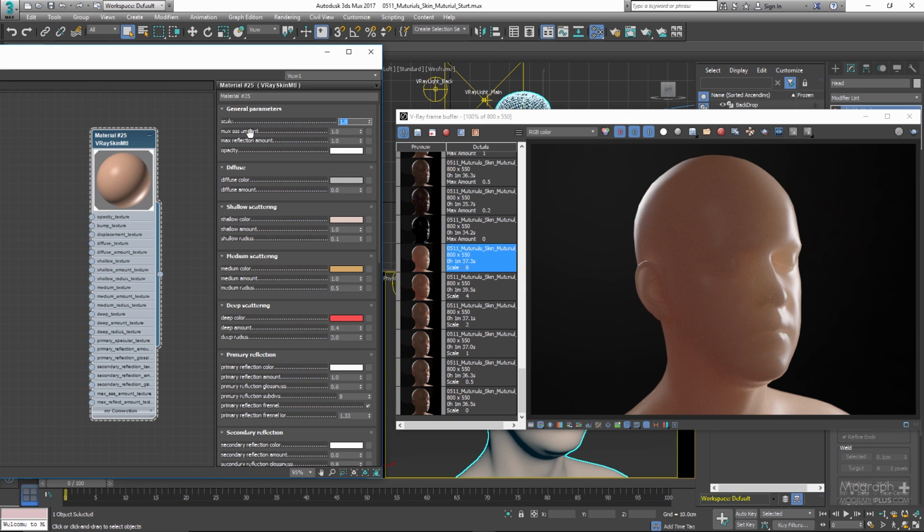Next we have max SSS amount. The shallow, medium, and deep scattering have these amounts right now. The shallow amount is 1, the medium amount is 1, and deep amount is 0.4. Max SSS amount is the maximum limit for all the contributions from the subsurface scattering layers. If the sum of the individual shallow, medium, and deep scattering layers exceeds the max SSS amount value, the amounts are renormalized so that their sum is the same as the max SSS amount.